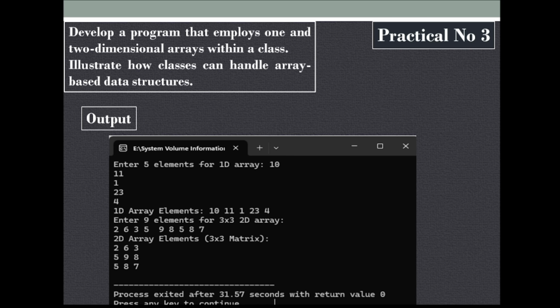The output is: enter 5 elements for 1D array, that is 10, 11, 1, 23, 4. Now you can see the program accepts the 5 elements for a 1D array and displays them. Then it accepts the 9 elements for the 3 by 3 2D array, and then it prints them in matrix form. So you can see 2, 6, 3, 5, 9, 8, 5, 8, 7.